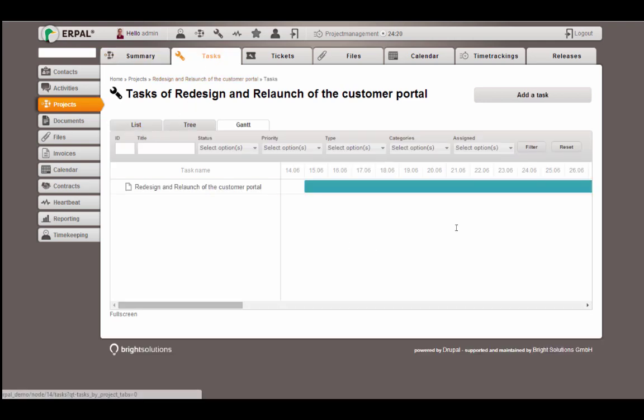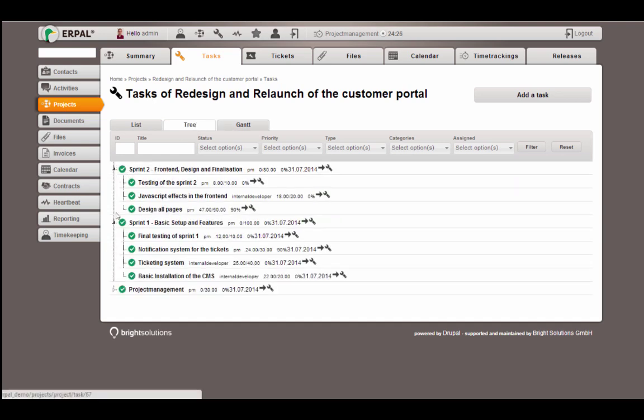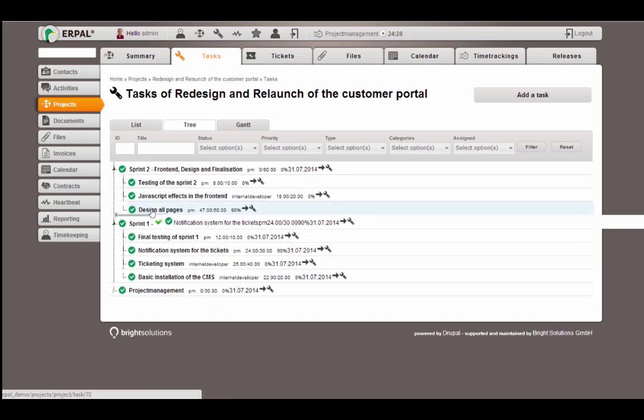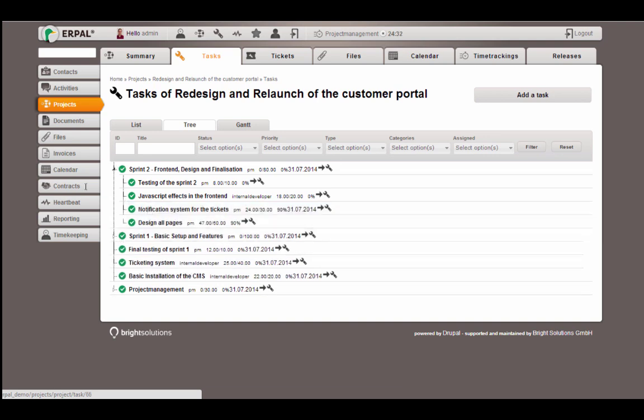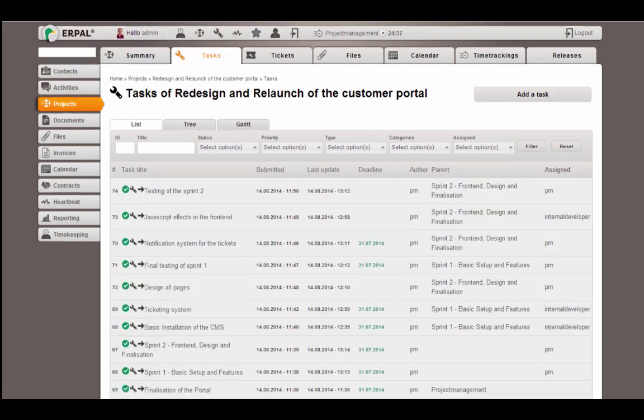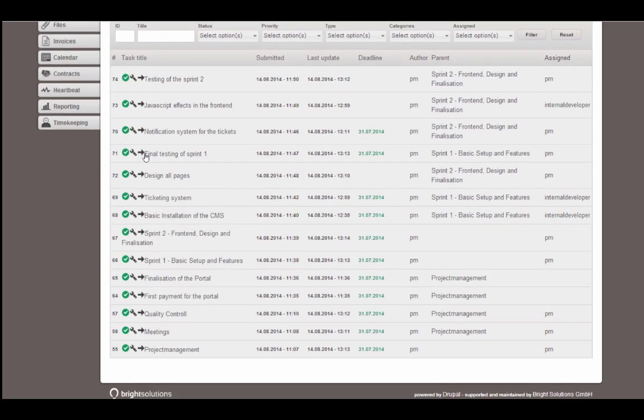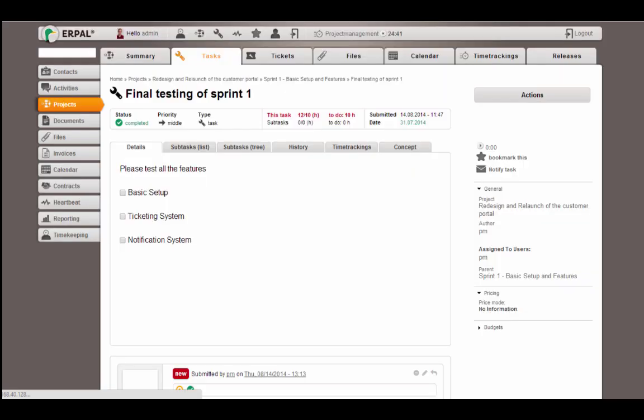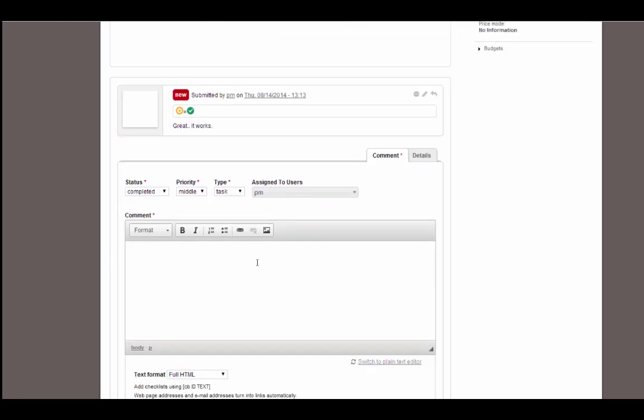The list of your tasks, in this case, it's the Gantt view. You can also change this view to a tree view, where you can rearrange or change tasks to subtasks. You can collapse them, or you have a simple list view where you have a list of all your status and your tasks. When accessing your tasks, you can use again the comment functionality.